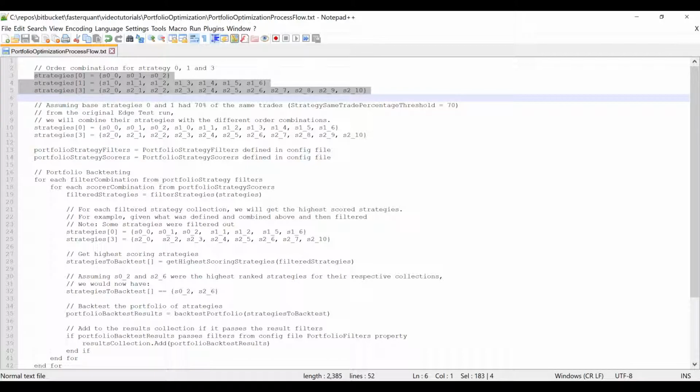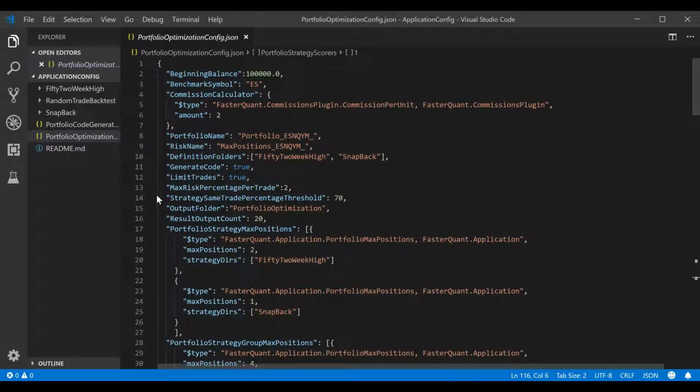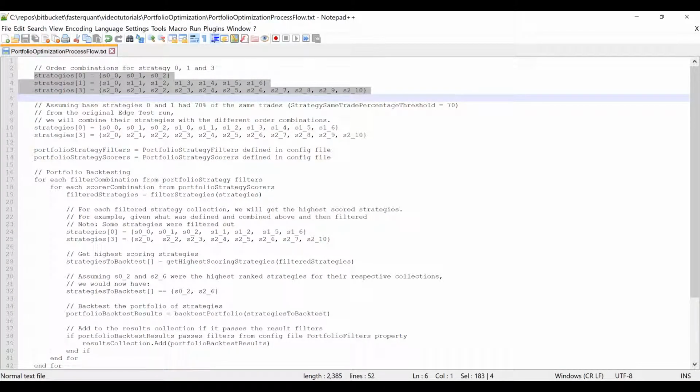Now, with our strategy same trade percentage threshold property set to 70%, and assuming base strategies 0 and 1 had 70% of the same trades from the original edge test run, we will combine their strategies with the different order combinations, which would give us the new collection shown here.